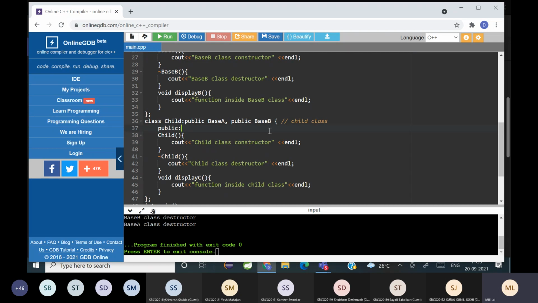Suppose I wrote public base B first and then public base A, then what would have been? First, the base B constructor would be called, then base A, and then the child class constructor. So you have to remember the order in which the constructors are called. And when the destructors are called, it is going to be in the reverse order of the constructors. So this is an example of what kind of inheritance? Multiple. When you have multiple parents, it's called multiple inheritance.